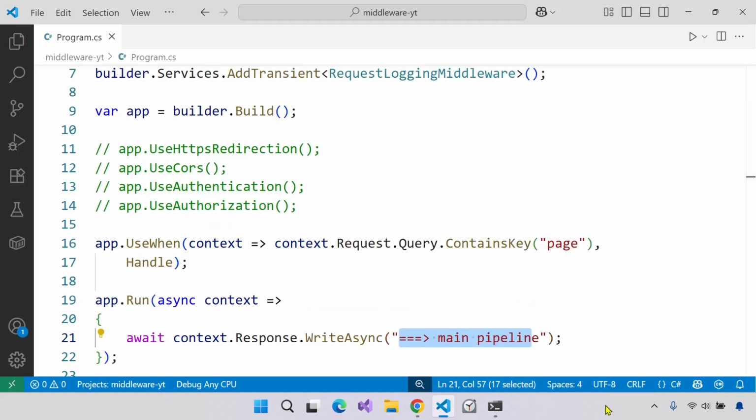So that was all about branching in the middleware, and that is all about the middleware.